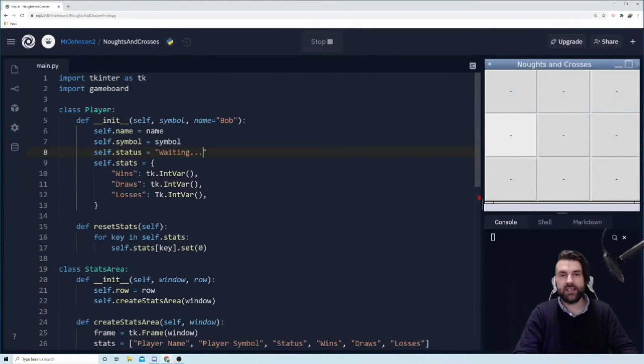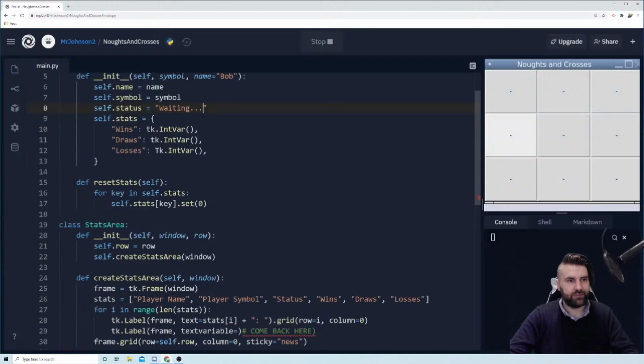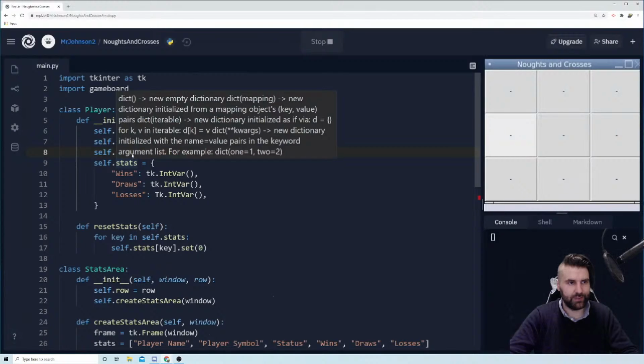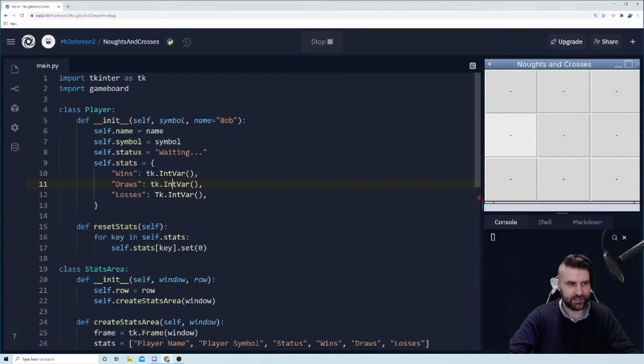Okay. When we start the game, before the game has started, both players are technically waiting until we say start, and we assign one of the players, okay, it's your turn. And obviously this will allow Bob to go first and then allow Alice to go first and so on and so forth. Okay, fantastic. So we've got a player and they have a name, a symbol, status, and they also have stats. I've realized how similar status and stats look, and I apologize for that.